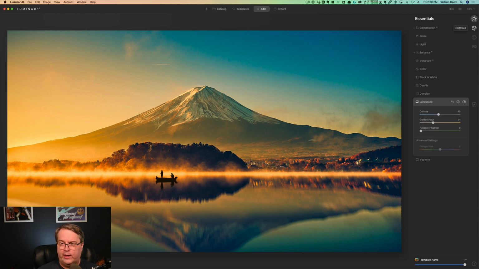There are a lot of other tools that we could work with. We could come over to creative. We could change the sky. I don't really want to change the sky because I like this color that's coming over here. If I swap this sky out and I don't have something with the sun coming over, it's not really going to work. I don't want to add sun rays.